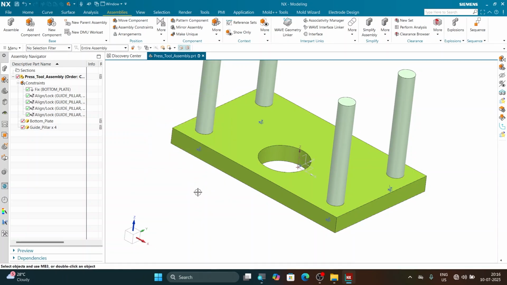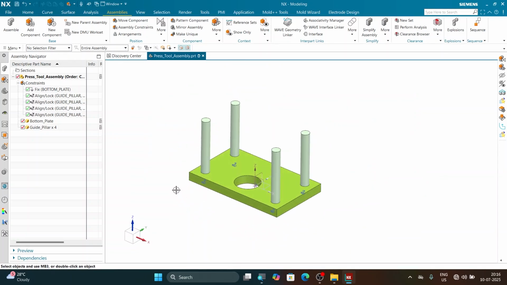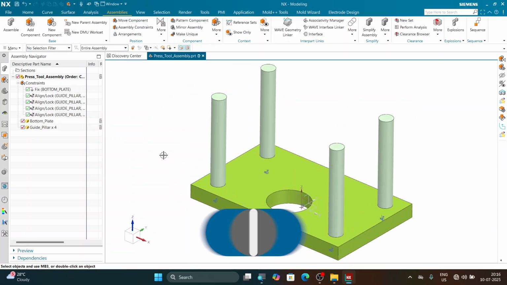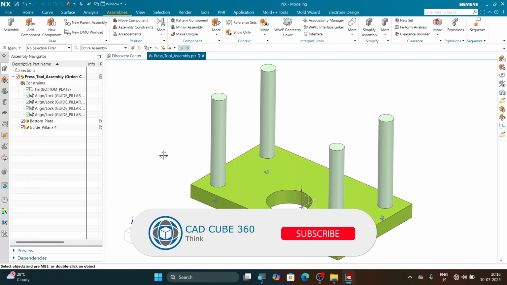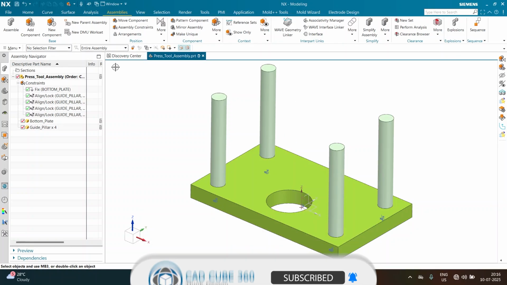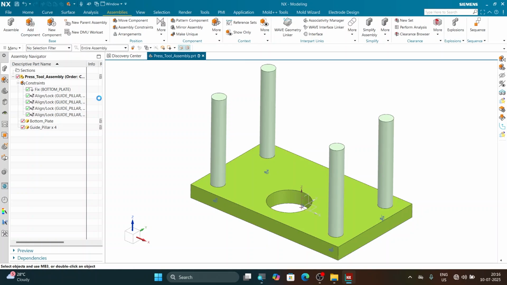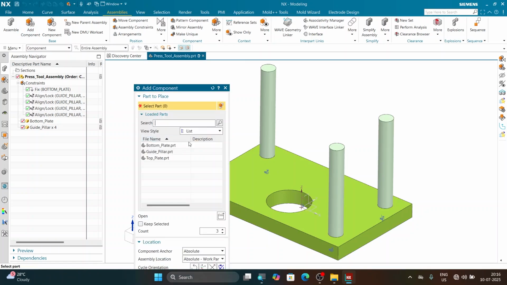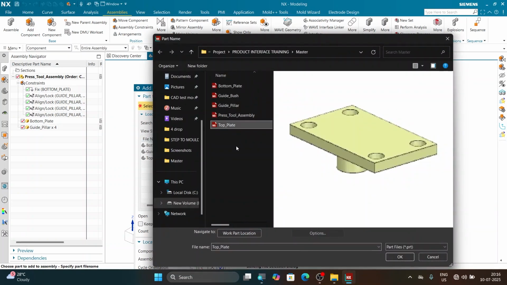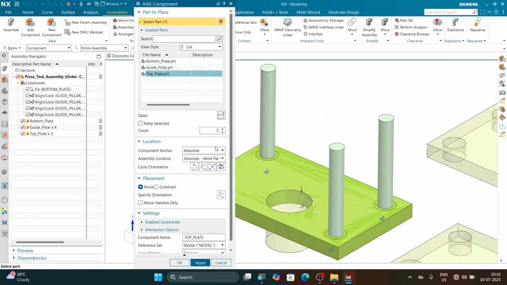Now I'll click OK. And now I have all 4 guide pillars placed. After placing the guide pillars, the next thing we are going to do is place the top plate. Now to place the top plate, I can again click on the add component command. Here I can click on browse and browse for the top plate. In this case, I don't want 3 top plates. I just need 1. So I'll reduce the number back to 1.